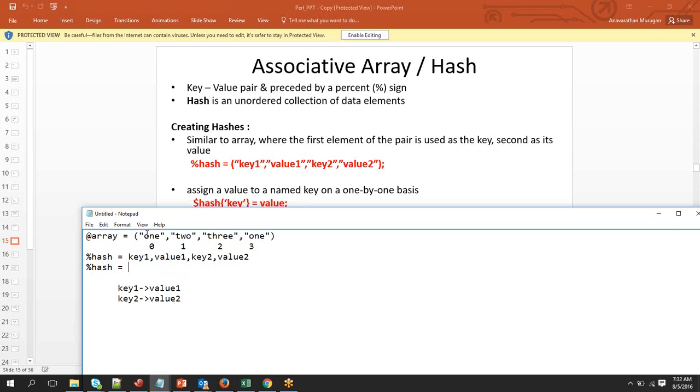Say for example, if you want to store the same thing in a hash, it will be like this. So I will say something like key 1, okay, and what is the value for this? 1. And then I will say key 2 and I'll say 2. Then I'll say key 3 and I'll say 3 and key 4 and then 1.